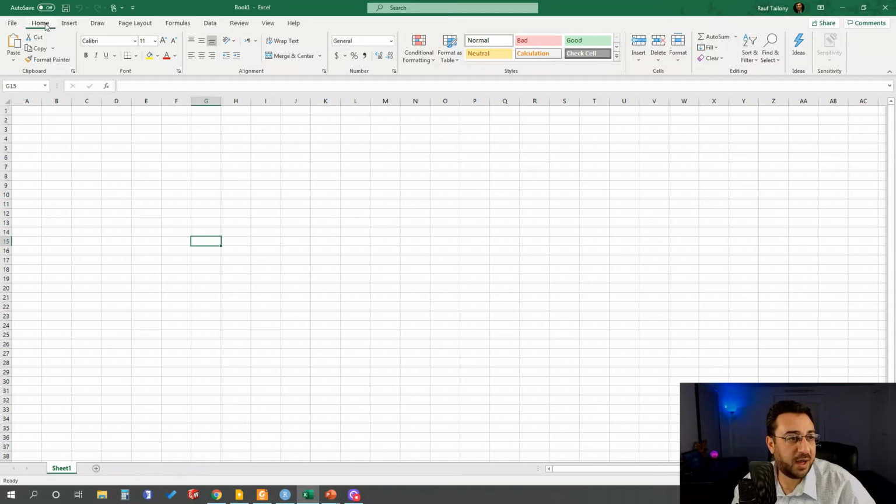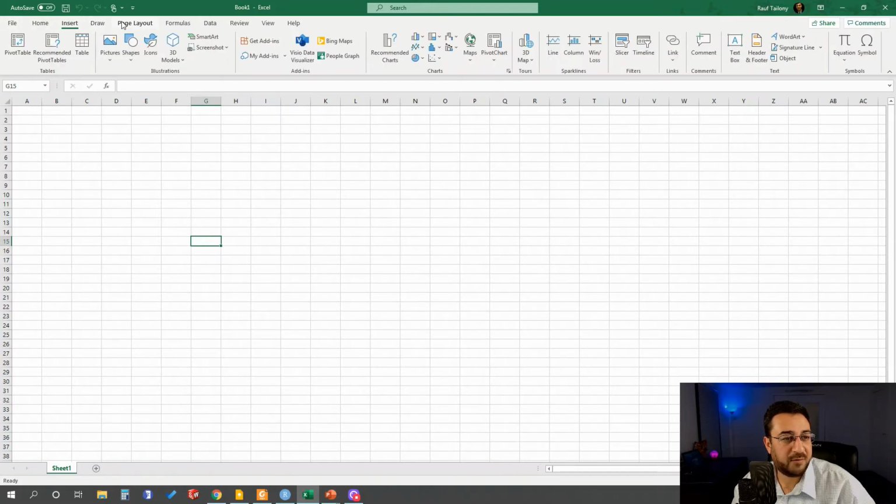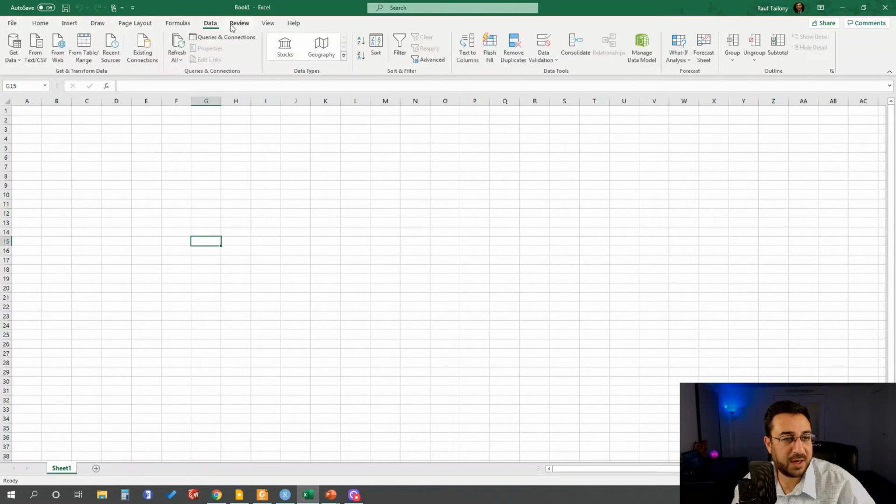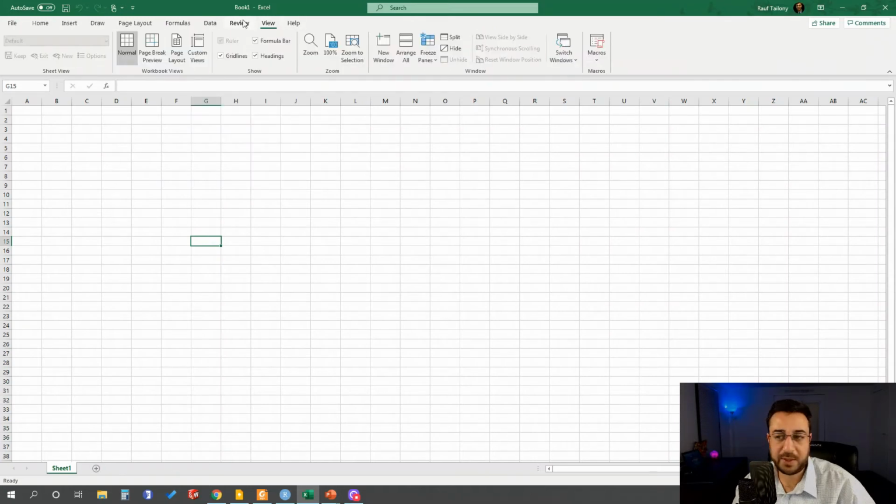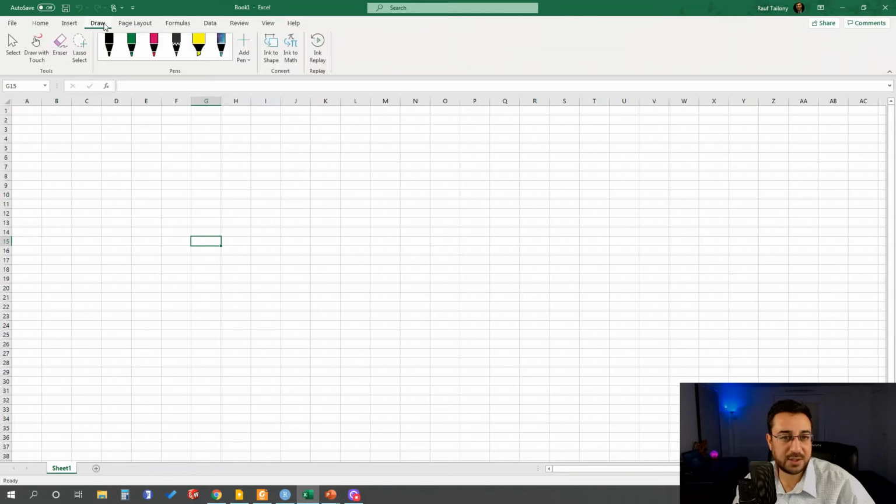So here you can see you have the home tab, insert tab, page layout, formulas, data, review, view, help, and so on. What is different? You can see there's a new tab called Draw. Of course, as you know, Microsoft is part of the technology advancement of tablets and touch screens these days. So they added a tab in all their Office 365 programs to be able to tap and write on the document directly.